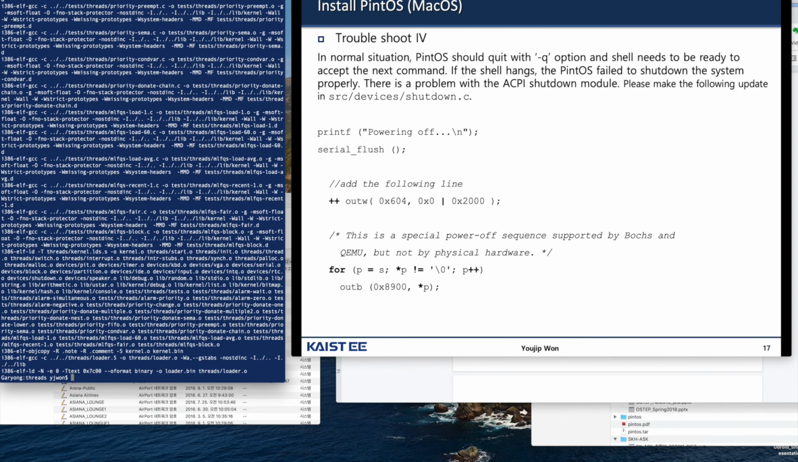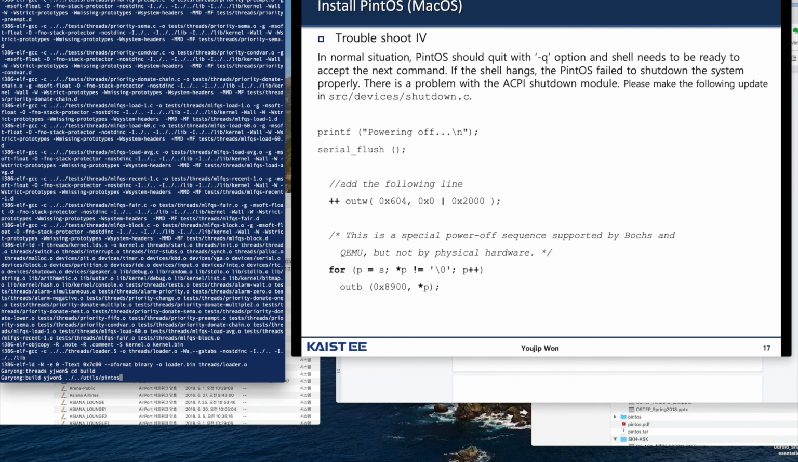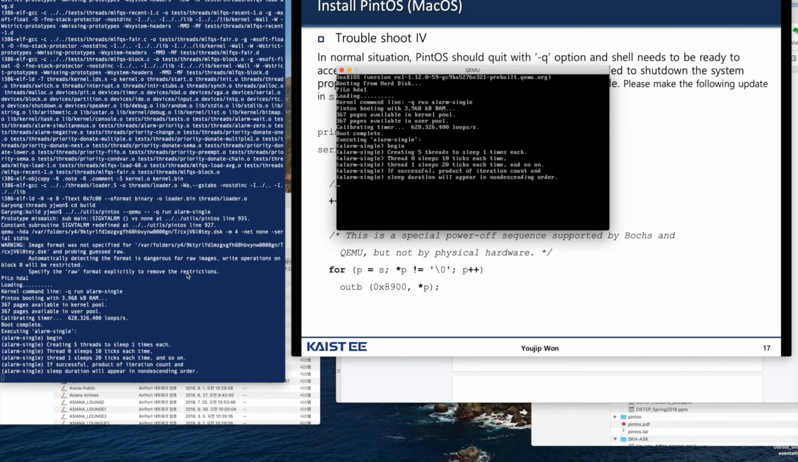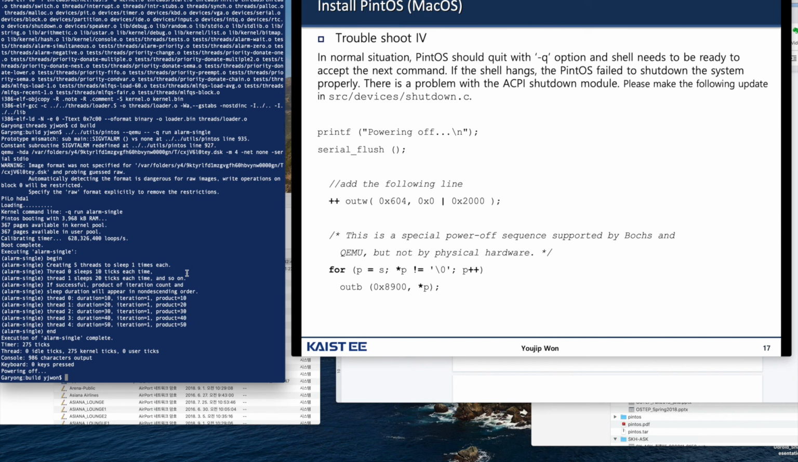Okay, now Pintos has been constructed properly. We're going to run Pintos and see if it quits correctly. So first, specify QEMU as the emulator and tell the system that it should quit after running alarm-single. Okay, it started and it quits. So now that's the end.